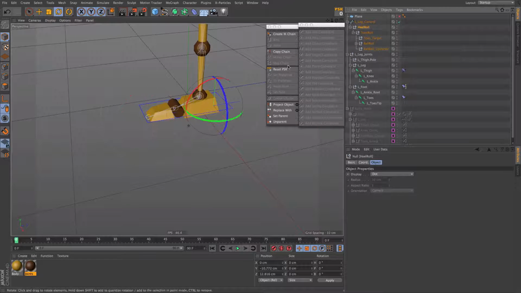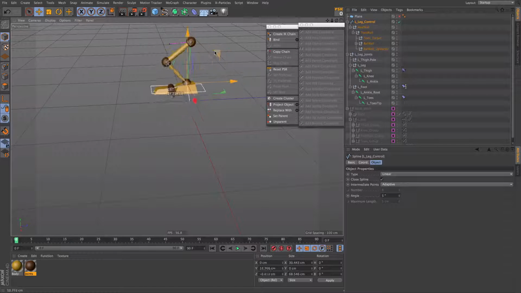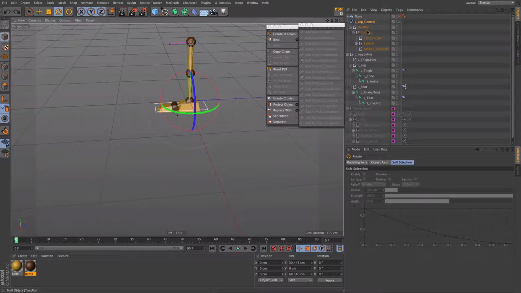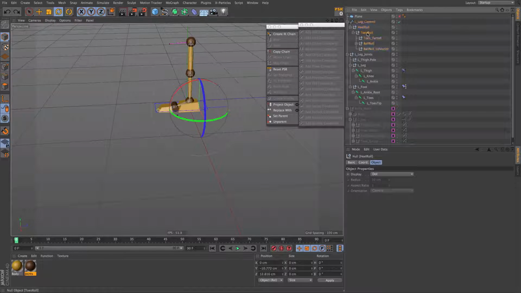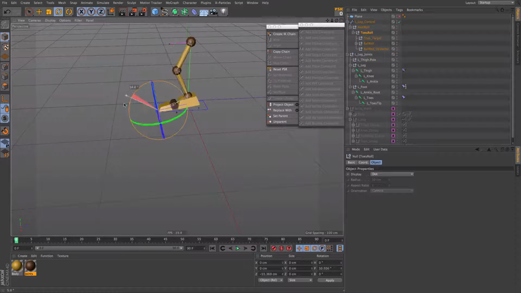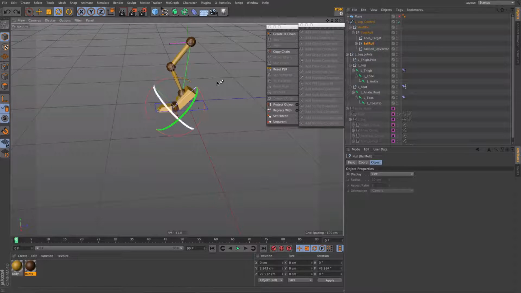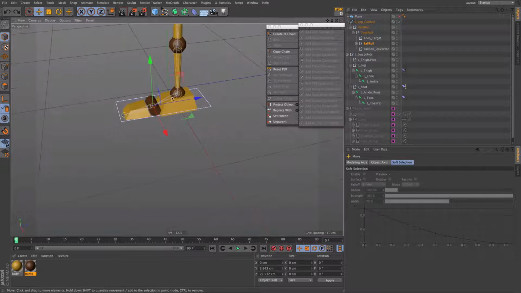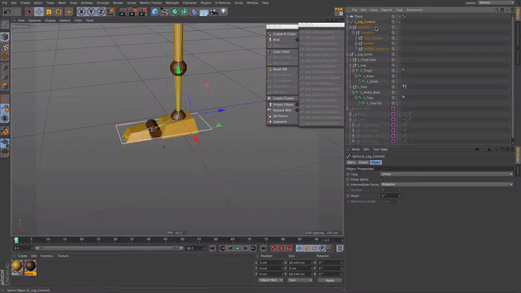So we have our control here, that it's taking everything with it, it's rotating around the ankle. And then we have a heel roll pivot, we have a toes pivot, we have a ball roll pivot. Yeah, and then we need an easy way to control these pivots. So I'm going to make a user data for our controller. So let's select our controller and let's make a user data.